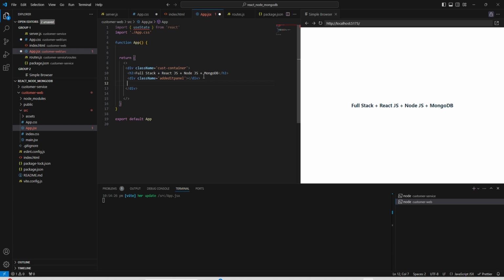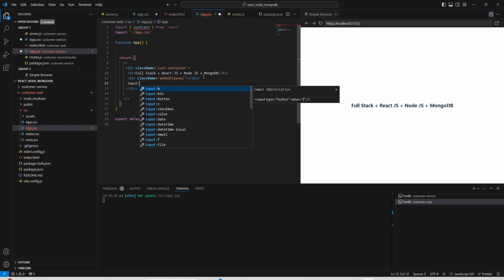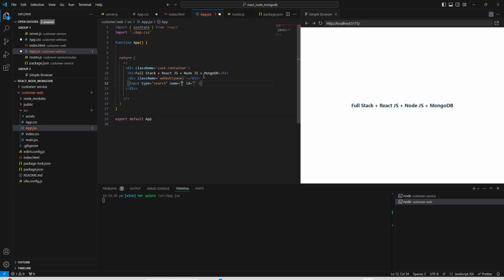And next thing, we are going to add one input and search. Here we can add input search as an ID, and here we can add some class name as in search input. Fine, and we can save it.